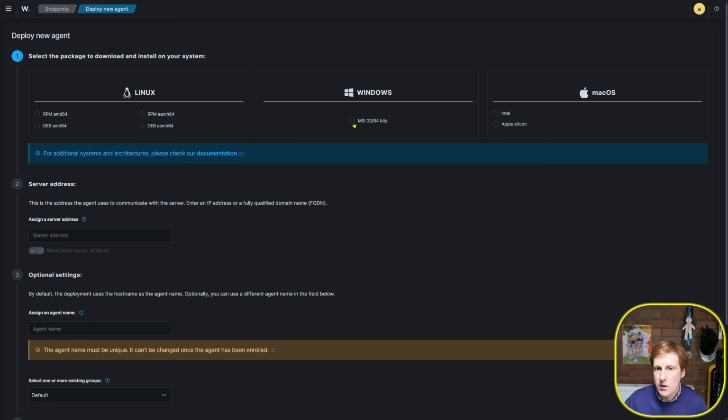So we'll start off with the Windows 11 machine and we'll do this quite quickly so we can get onto the interesting bit. Now what this is going to do is create a PowerShell script which we can then run on the machine to pull down the binary from this server already pre-configured. Now the server address, that's what we're on here. So in my instance, that's going to be wazuh.jimsgarage.co.uk. I'm going to tick the remember the server address.